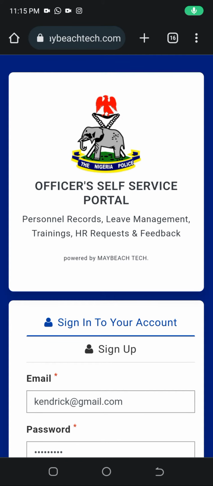You're welcome to this short guide on how to use the Smartforce, and this is one of the modules that we designed for all the officers. So the officers will be able to access the officer self-service portal through their phone or their laptop. It's easy to use on both devices, even their tablet too.